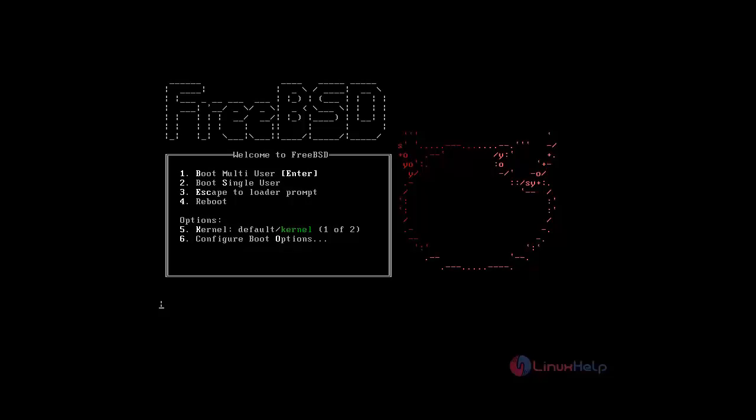Today I am going to show how to install the Unix-like operating system FreeBSD 10.3 and configure its network. First, go to the official FreeBSD website, download the FreeBSD installer image, and then burn it to a DVD or make it a bootable USB. Then boot your system with the inserted media.